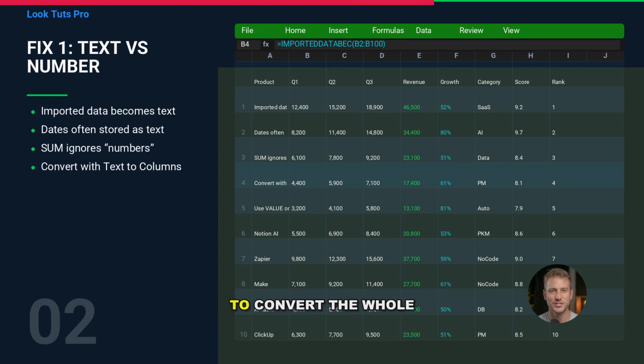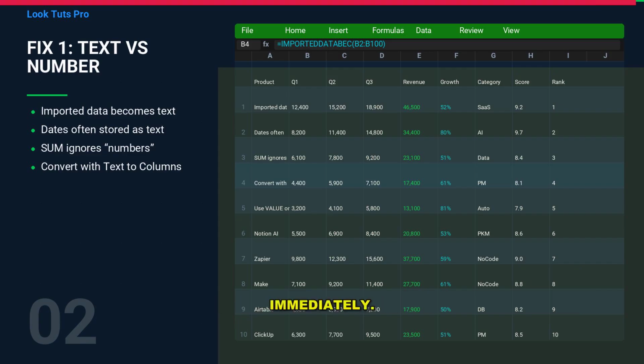The fix is to convert the whole column, not just one cell. Use text to columns with no changes, multiply by 1, or use value for numbers and date value for dates. Then recheck the rule. Once the values are truly numeric or true dates, the conditional formatting usually starts working immediately.